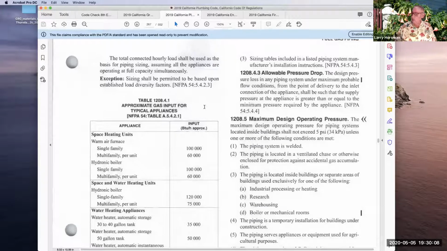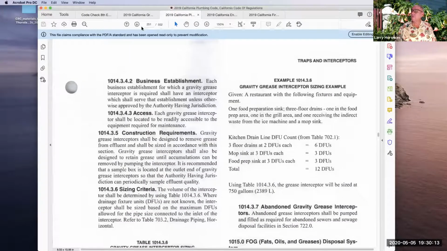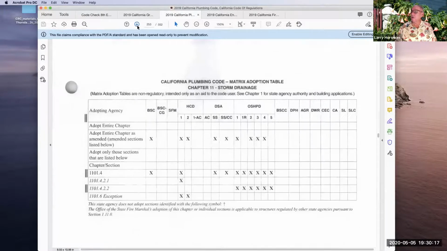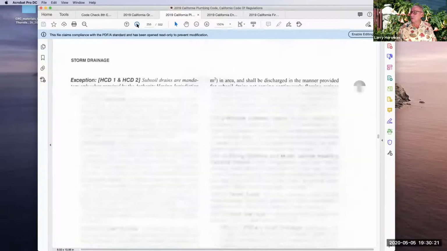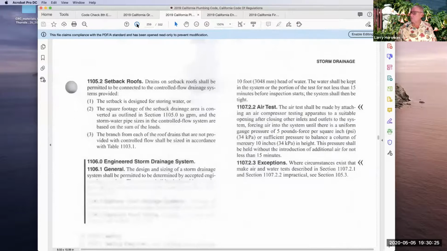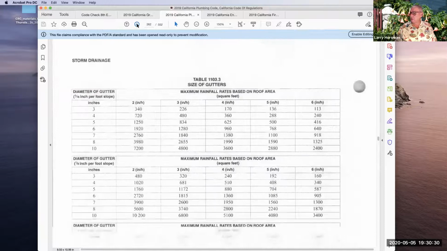But this table is, God dang it. Let me go back. Somehow I got off track. Go through here. I touched the wrong button. Oh, wow.